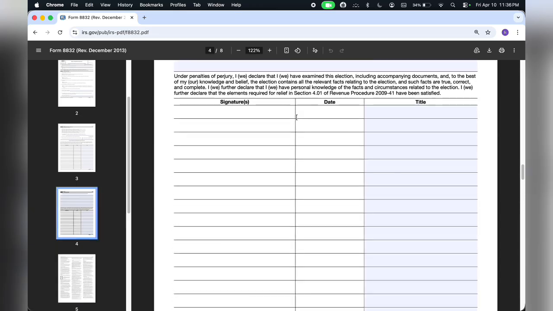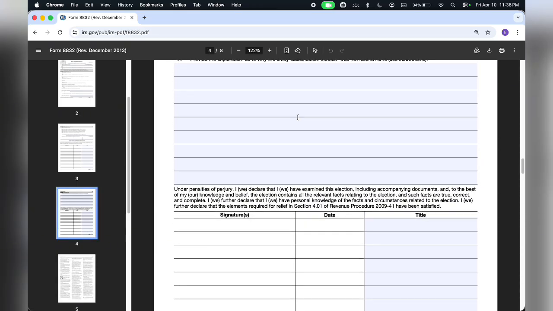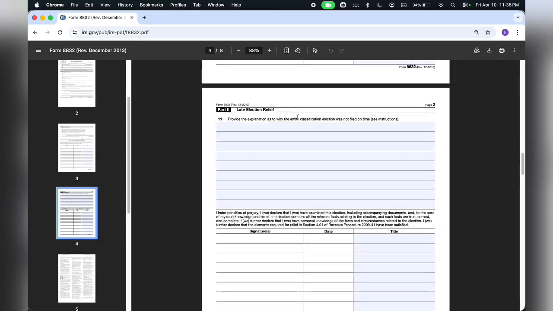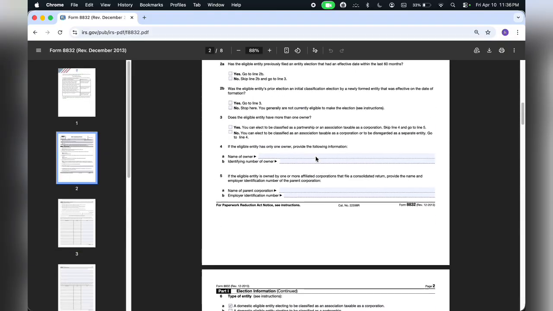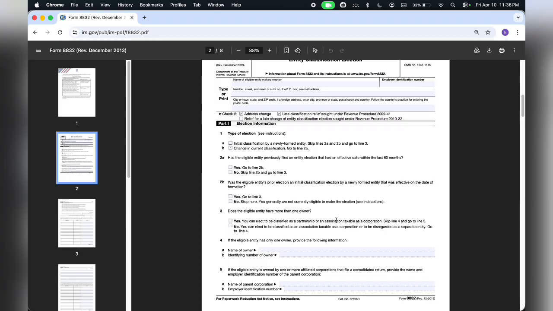And that is it. Once everything is filled out, review the form carefully and submit it to the correct IRS address listed in the instructions. And that's a simple walkthrough of how to fill out IRS Form 8832.